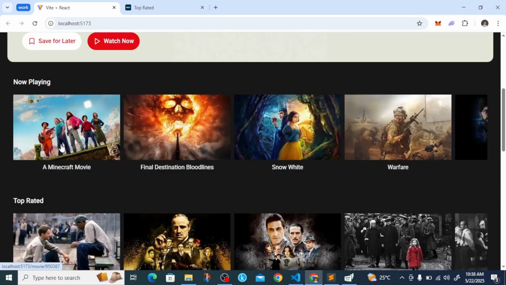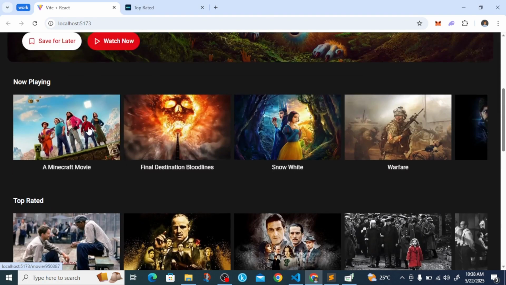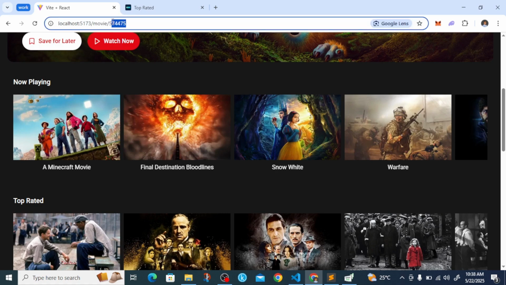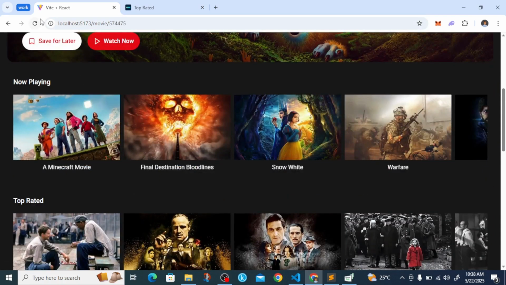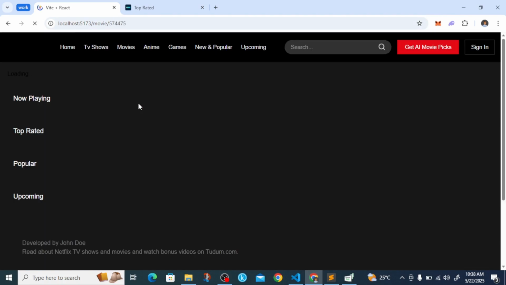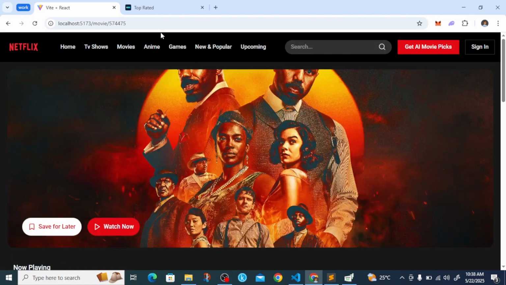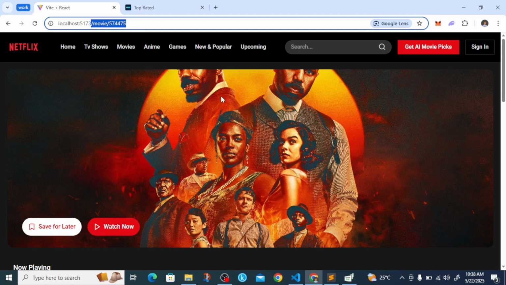Yeah, so now each movie, as you can see, the hand has changed to a thumb to click on this. So if I click on this Final Destination, I'll be taken to /movie/574475. So let me click on it again and let me refresh. Nothing happens even though we are in /movie/whatever. That is because we haven't set up a routing system in our React application. So for routing to work, we have to set up a routing system in our application. So that's what we're going to do next.